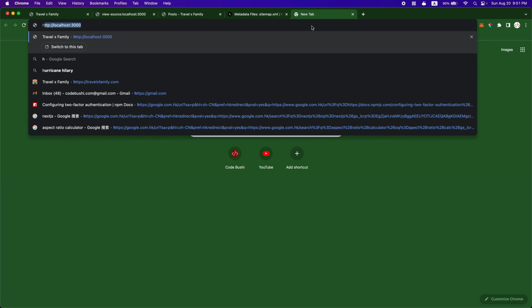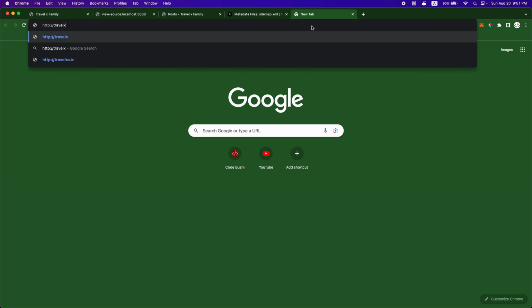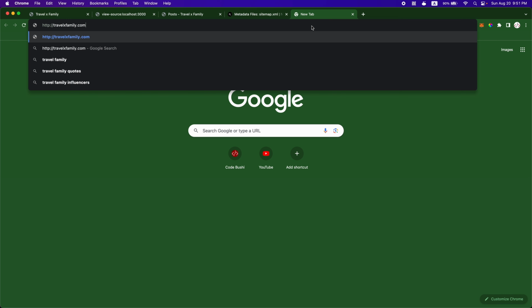Well, if you also have like HTTP Travel X Family, you'll kind of want to redirect this, but let's say you forgot to do the redirect, right? Then you'll have a duplicate site basically, and then the duplicate site will have duplicate content, and search engines don't like that, so you need to make it very clear which one you prefer.